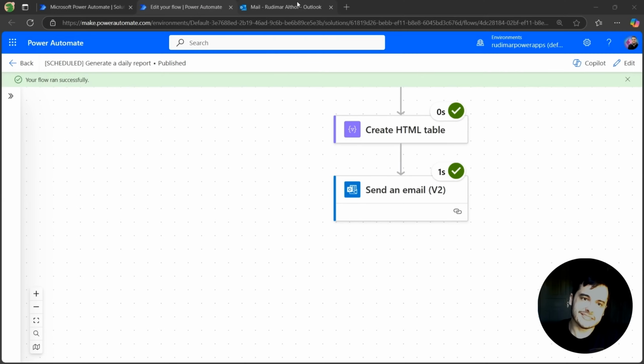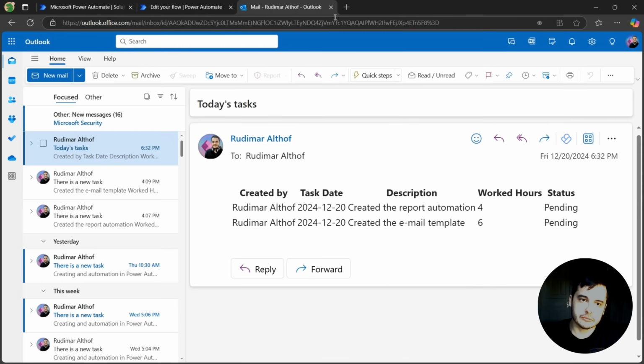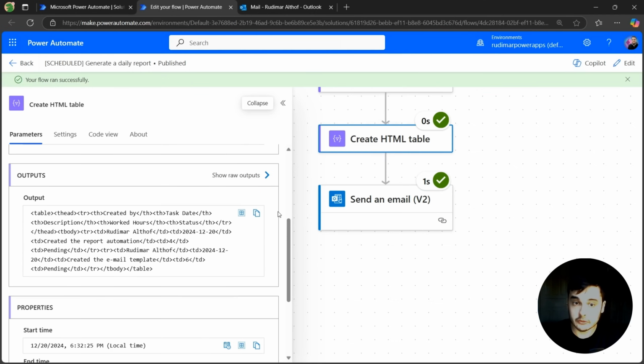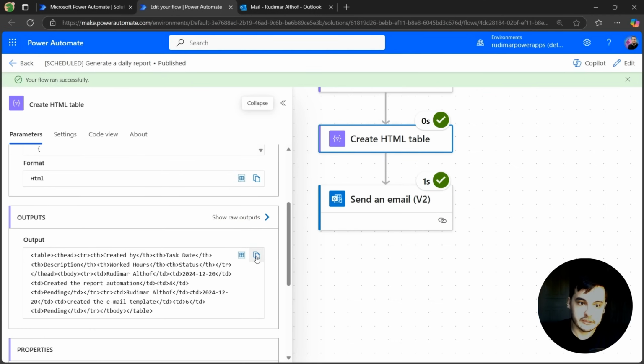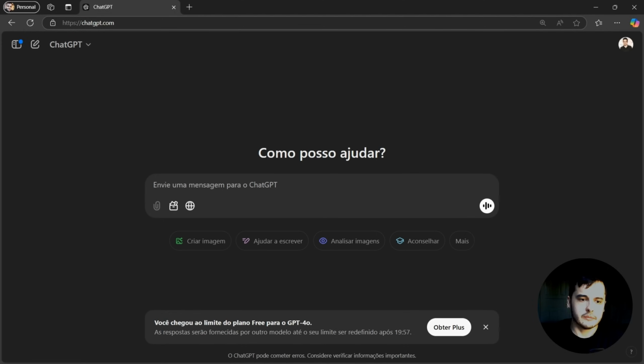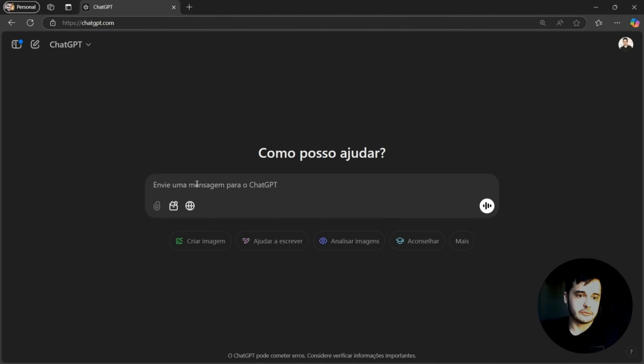Now that we just sent the HTML table to the email, let's style this better to make it look nicer. Here we have the output of the Create HTML table that we can copy. And guess how I'm going to create this style. I'm not a CSS specialist. I know a little bit, but we have our friends today that can help us. And it's the AI, so let's be more productive and ask it to do it for us.